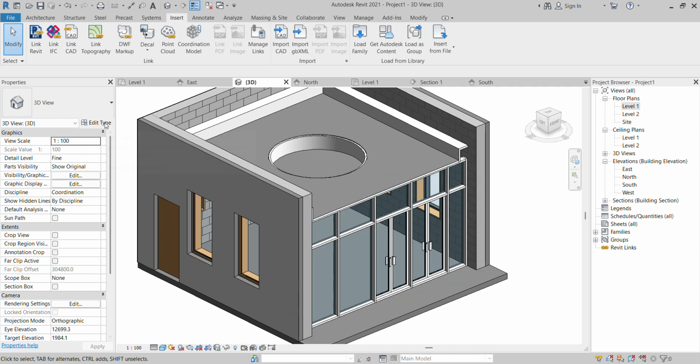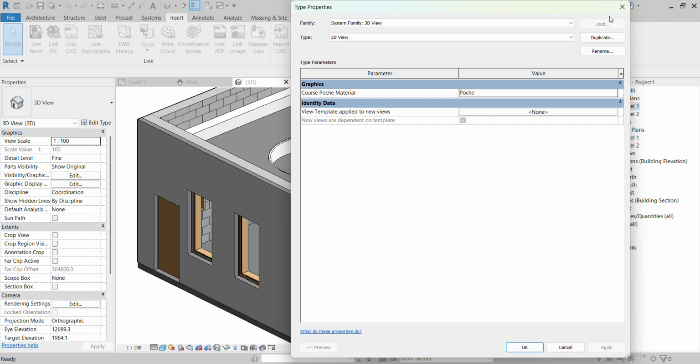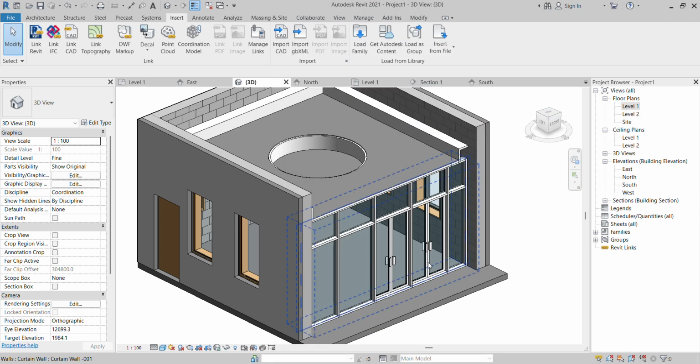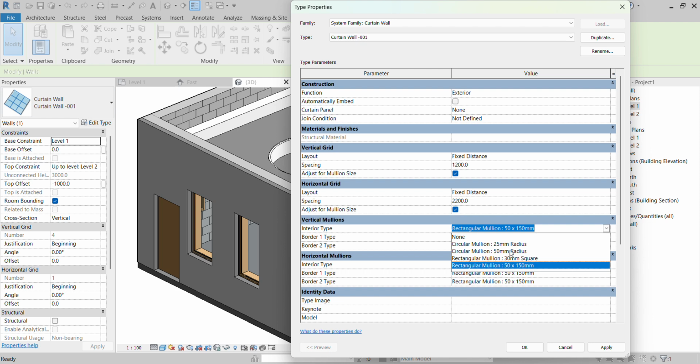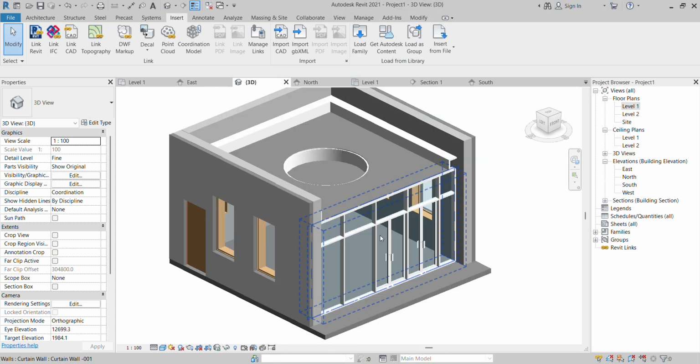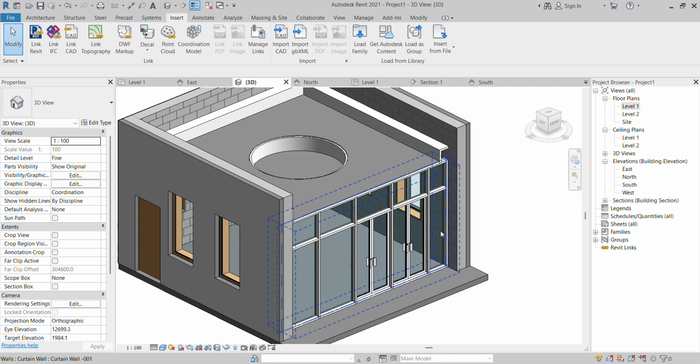When I select it, I can go to edit. Here you can find this automatically. The system has some mullions, so we can apply them. Right. Now how can we create our own style or own profile like that?